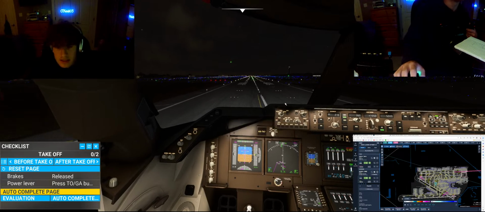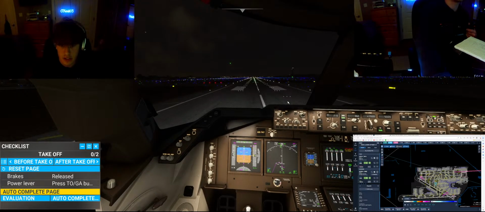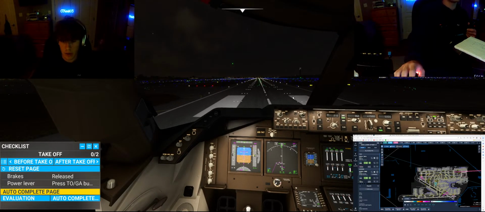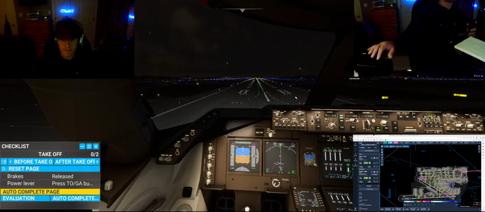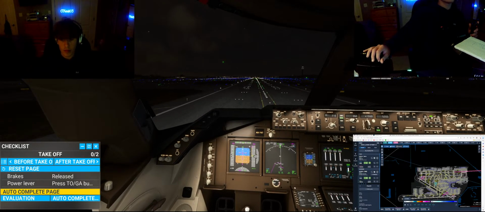November 973, Sierra Echo, good. Miami approach, hello. Climb maintain 4,000, turn right, clear direct Dolphin.